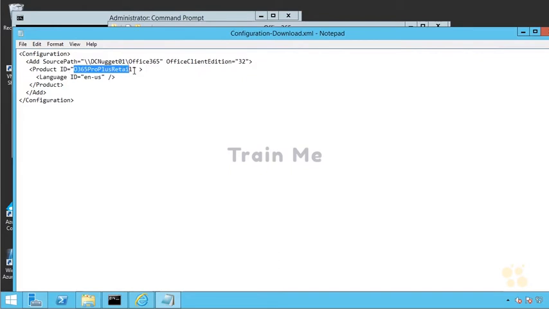The product ID here, there are several other product IDs you might be working with instead, depending upon your licensing and which version of Office 365 you opted for. You can check the reference guide that I showed you earlier for that one. Here's the language, English US. You can also get other languages, Japanese and so forth, if you so desire.